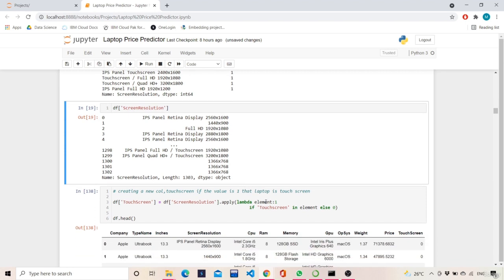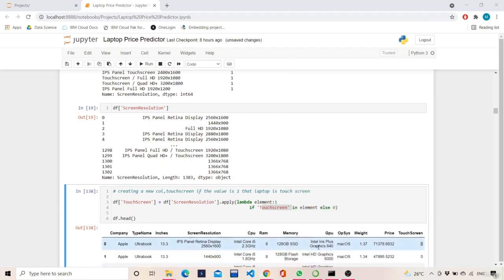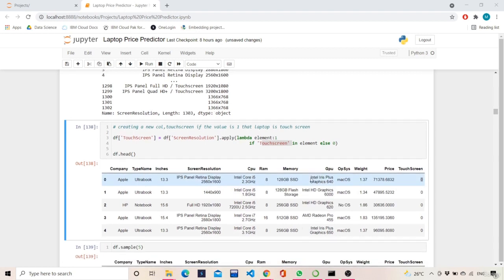Lambda takes in an object, which is this element, and it says 1 if touchscreen is in the element. The element here is IPS panel retina display 2560 by 1600. Is touchscreen present in this element? No, it is not, so that is why it gives us 0. Wherever touchscreen is present, there it will be 1.